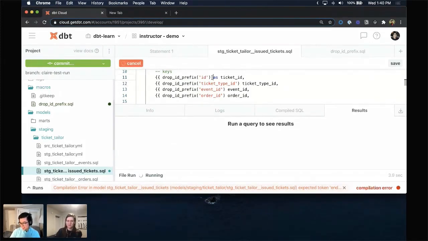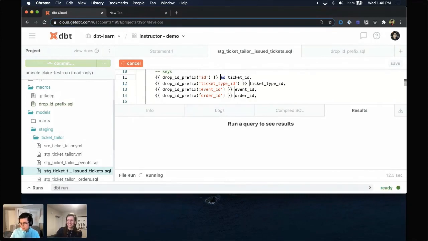Nope. If anyone caught that, I didn't close the macro at the end. Save. Oh, and this is poor usage. We should have an alias on all of these.